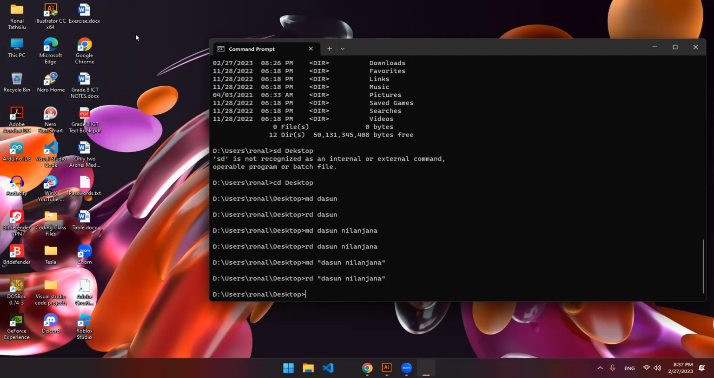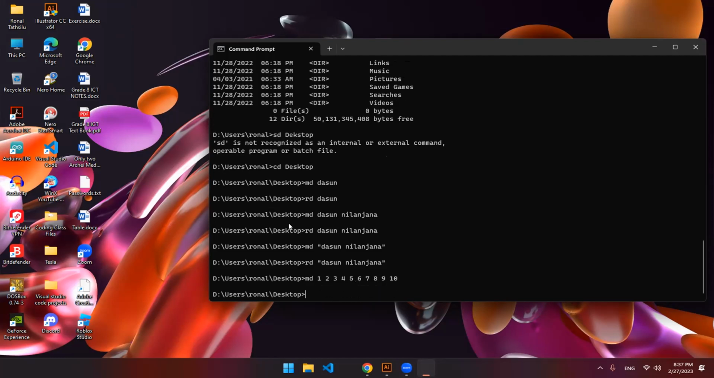And if you make directory 1, 2, 3, 4, 5, 6, 7, 8, 9, 10, likewise, there will be a lot of folders. These folders will be separated by the space, right? You can see there will be 10 folders. And if you need to remove them, just use RD to remove the directory.